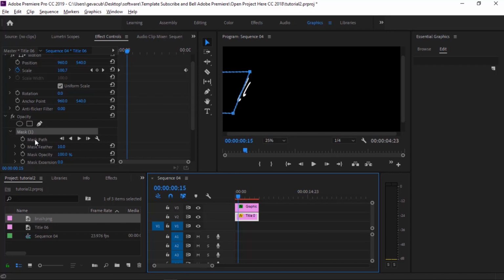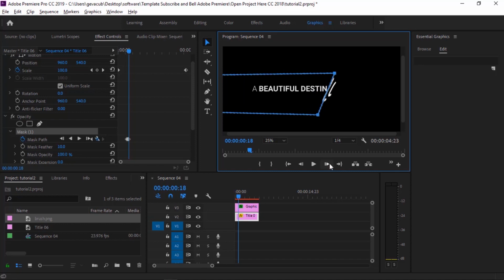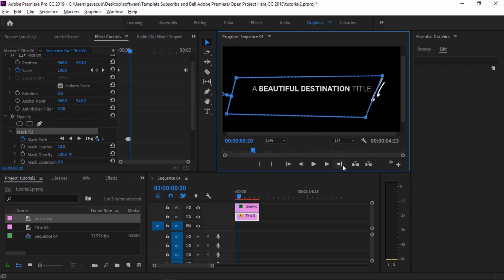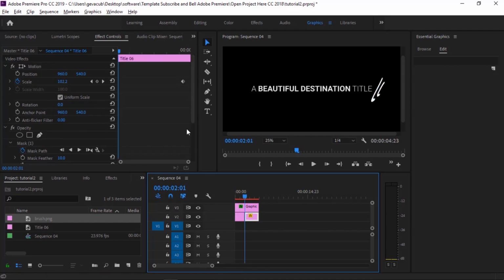So add keyframes here and then drag this to the right, another frame. Then another frame like this, and another frame. Then now find where it begins to appear here, then cut this part and then add another frame.